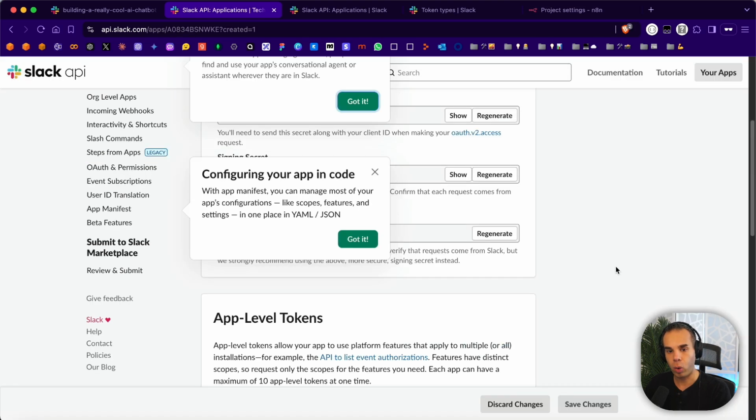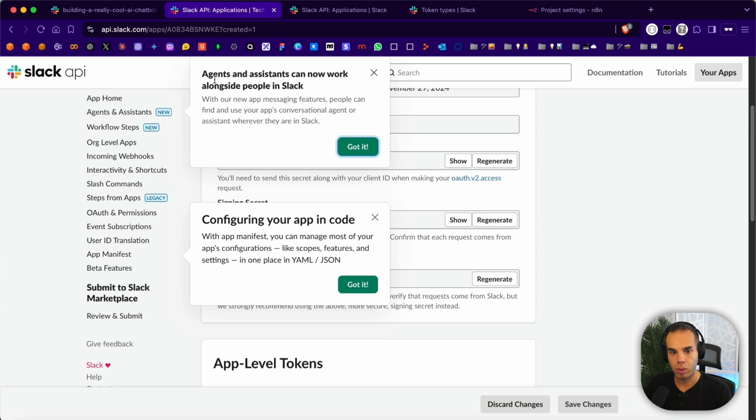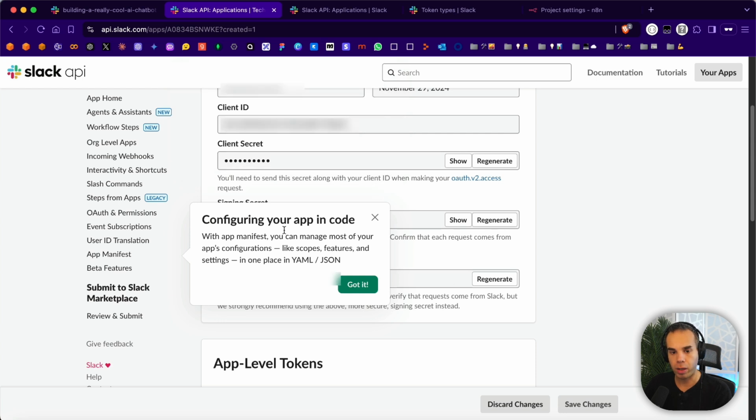And then now we're going to get a whole bunch of credentials. So agents and assistants can work alongside people in Slack. We're basically going to be creating our own agent. So we got that. And then we're configuring our app in code. So there's an app manifest, and you could actually deploy all of this via YAML or JSON, but we're going to be just doing this in the console because it's a little bit easier, and it also helps to walk through all of the steps. In case you haven't done this before, we want to make this really easy and simple so you can do it too. But if you wanted to automate this type of process, YAML and JSON are great options to deploy your infrastructure as code, a la Slack.